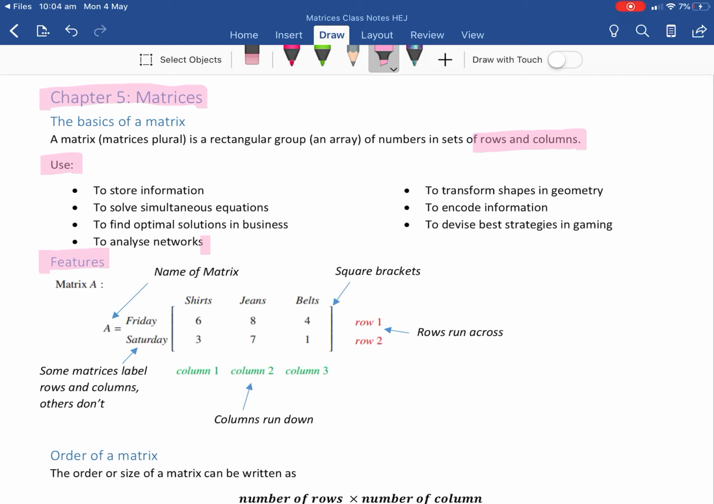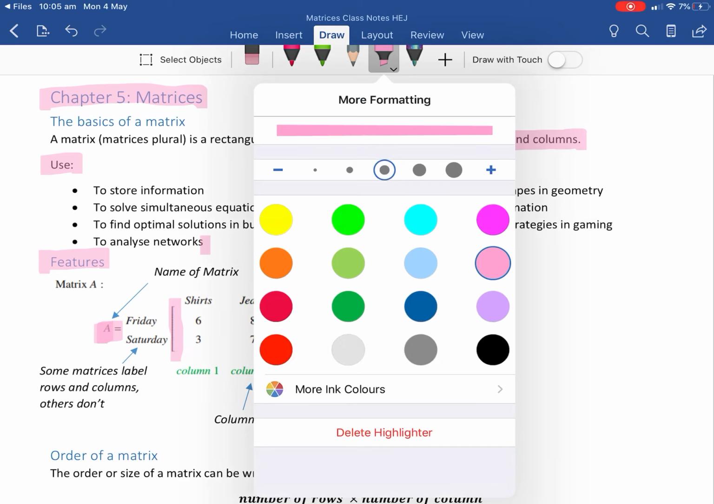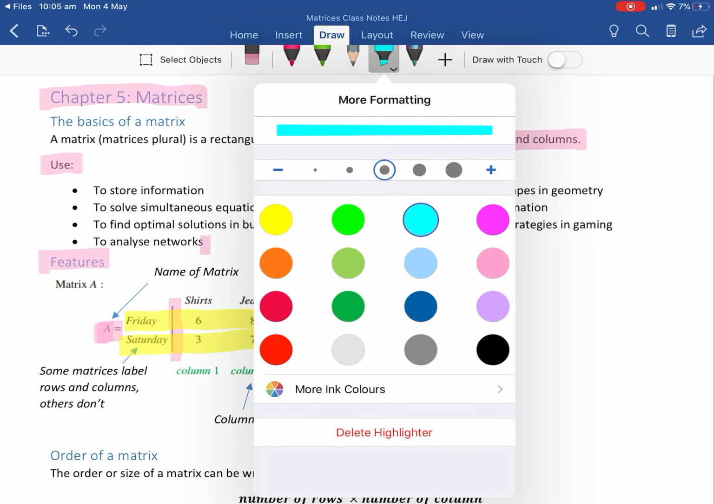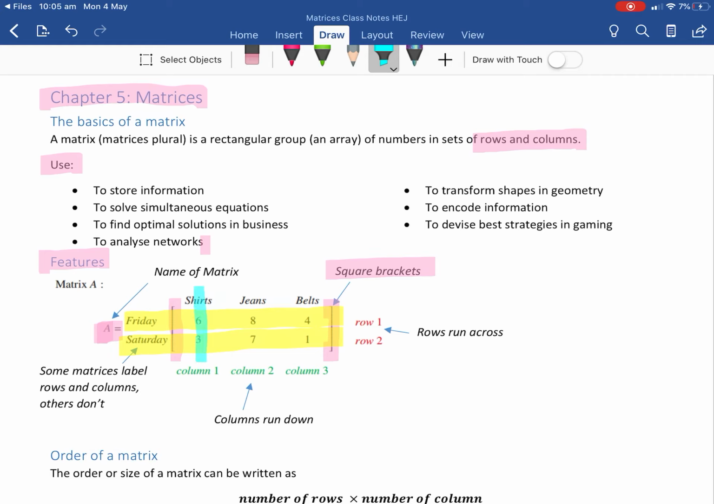So features is a good one. First thing, matrix A is here. So you put it over to the left and A equals this, your matrix. So that's your name of the matrix. You always use square brackets here to enclose your numbers. Very important, you've got your rows and columns. So here you've got row 1, which is Friday, row 2, which is Saturday, and then you've got your column 1, which is shirts, column 2 is jeans, and column 3 is belts. So columns run down and rows run across. That is very important.